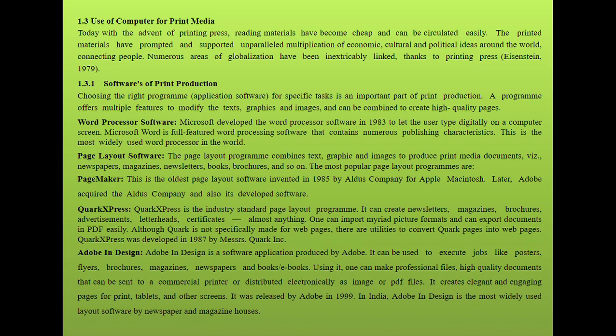Microsoft developed the word processor software in 1983 to let the user type digitally on a computer screen. Microsoft Word is full-featured word processing software that contains numerous publishing characteristics. This is the most widely used word processor in the world.